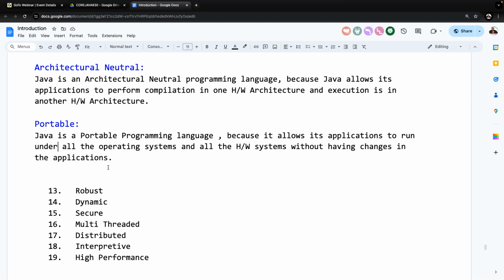3 billion devices use Java. 3 billion devices run Java. That message we are able to get. I will show it in the installation process. I'll show that message clearly. 3 billion devices run Java.